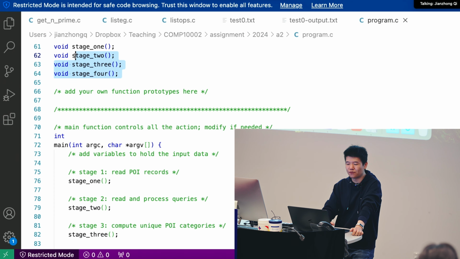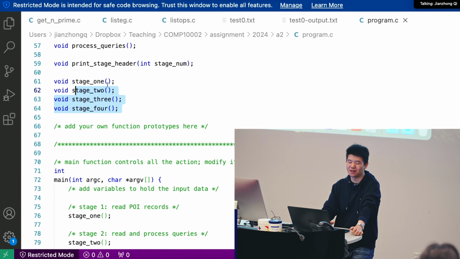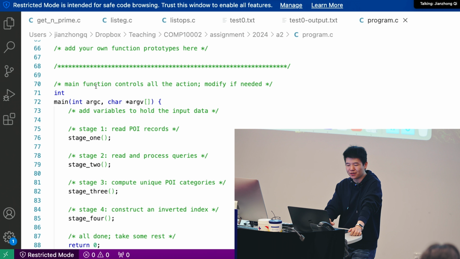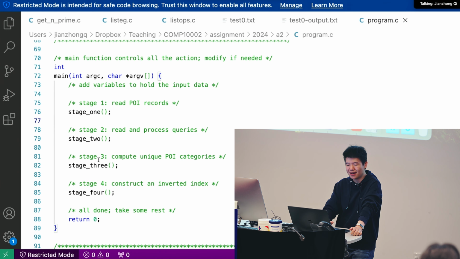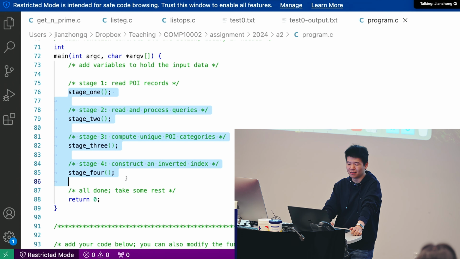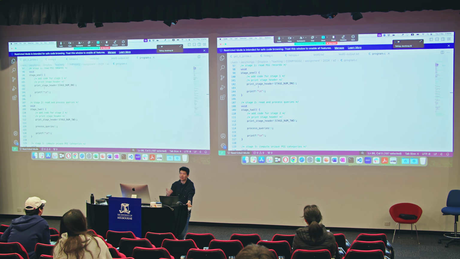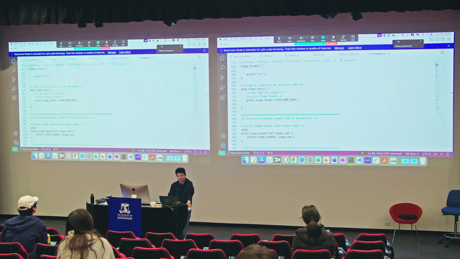You still have 4 stage functions. This time we didn't give you all those function parameters. You have to design them on your own. And in the main function, we didn't give you what kind of variables you need. You have to design them on your own. We give you a very simple skeleton in the main function, calling the 4 stage functions that essentially don't do anything yet, just print out the stage headings like before. So it's not really much.